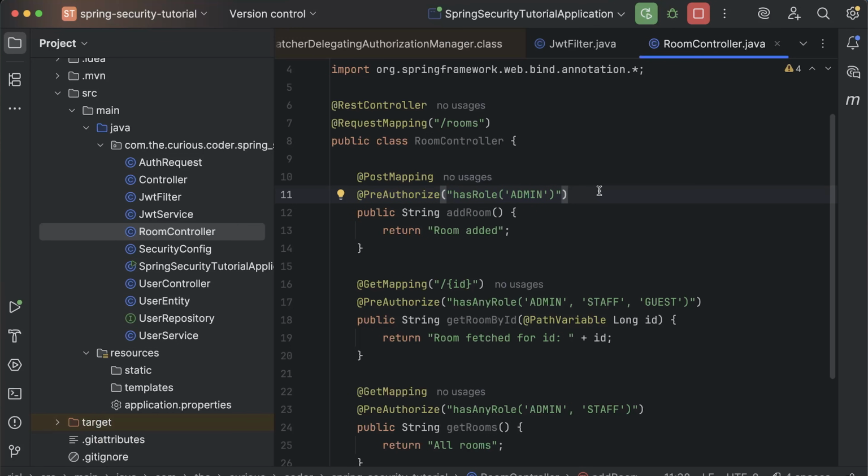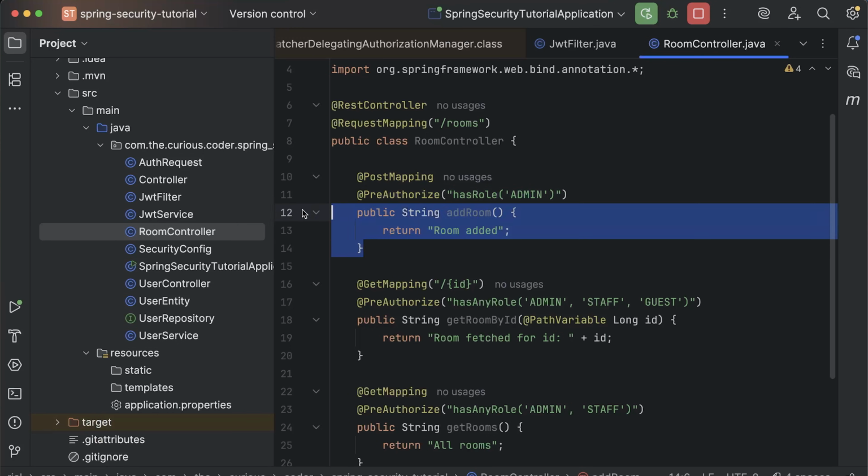But in case of a post-authorize, the method gets hit, but even after that we can add some authorization. Even after the method is hit, we can have some validations based on the data that we are returning. So let me show you.